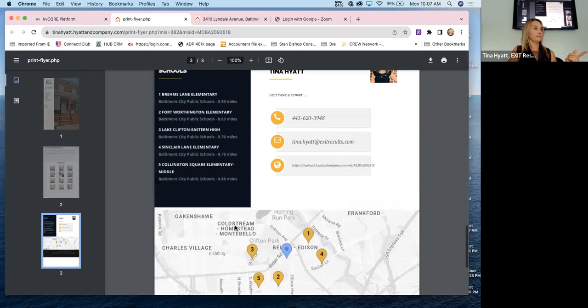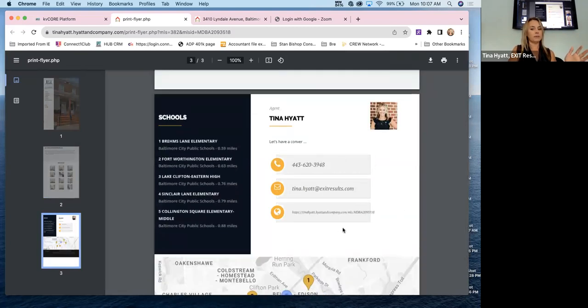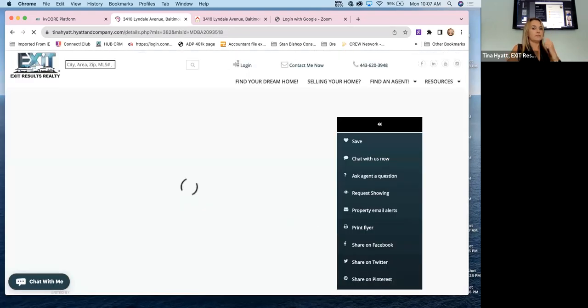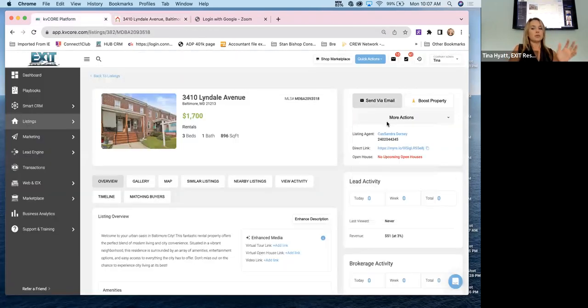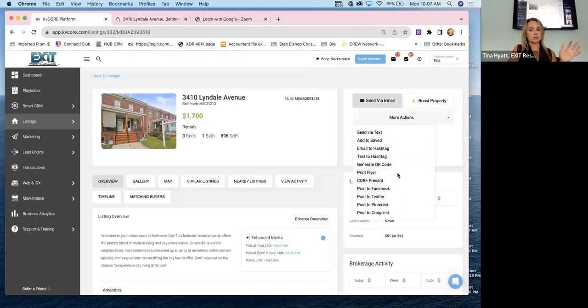Yeah, and it's got all of your marketing information on there also. So all of your contact information is on there. That's under More, and then Print Flyer.